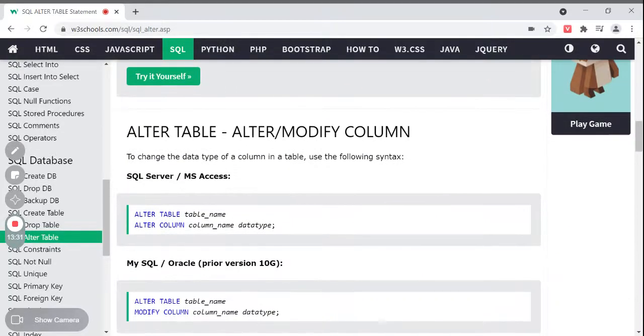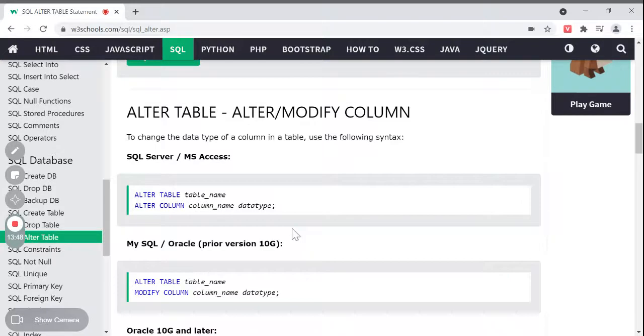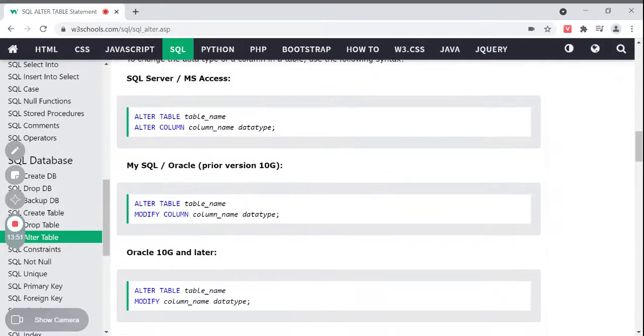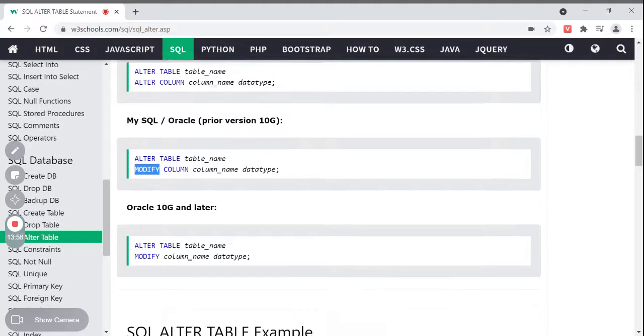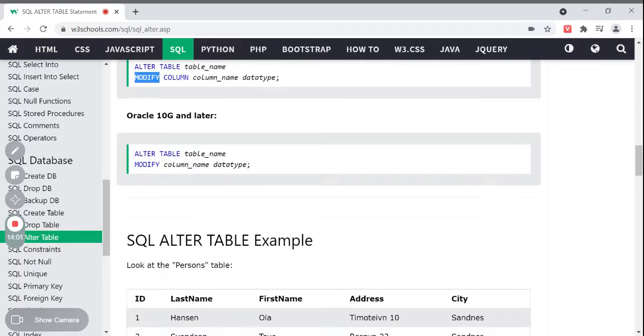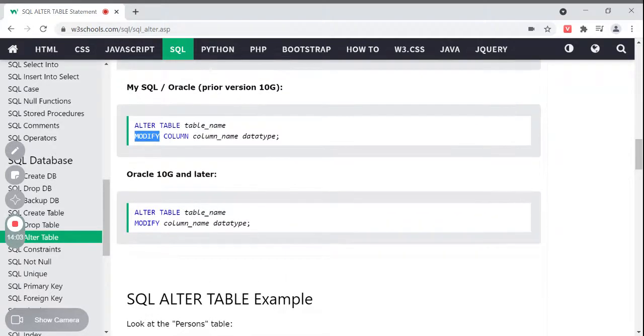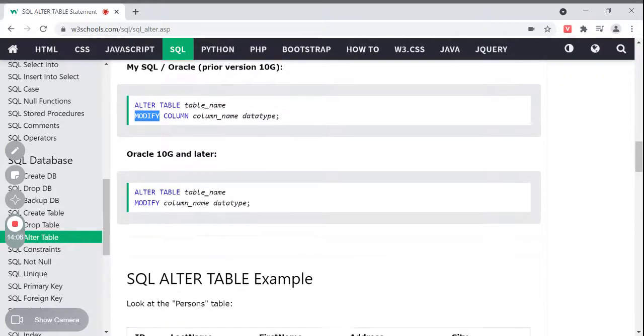And next with the alter table statement, we can also alter columns. Column data types also we can alter. Different types of database systems have different types of syntaxes. Like in MS Access and SQL Server, we use ALTER COLUMN, column name, data type as a syntax, whereas ALTER TABLE, table name, MODIFY, we use in MySQL or Oracle. So some simple differences will be there from database system to database system. So I have to go through these key syntaxes for the particular system which you are using. So that will help you.